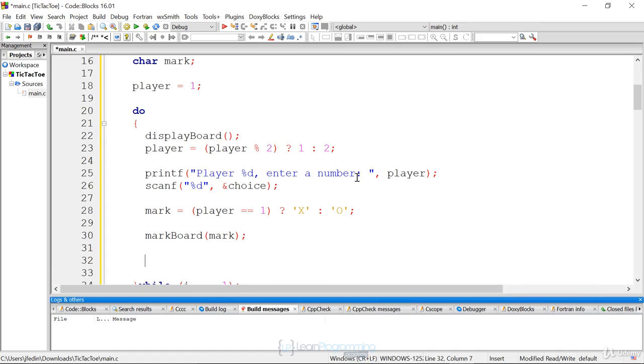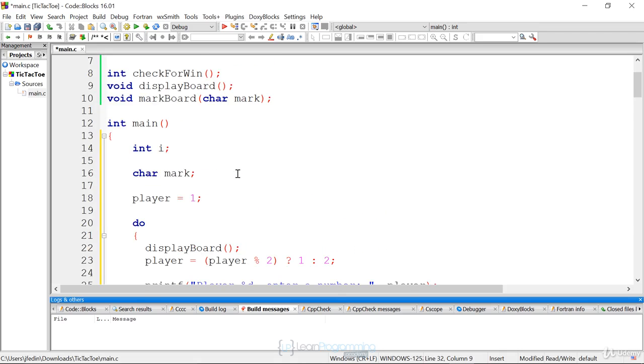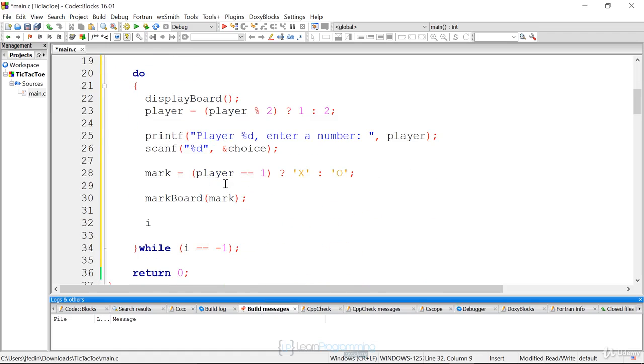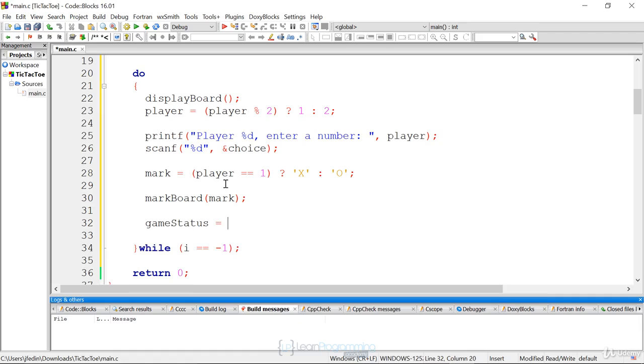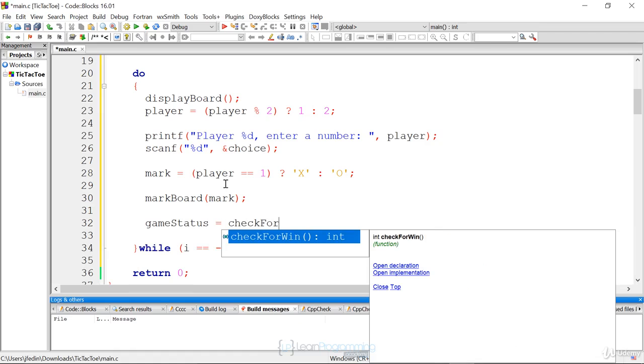After I mark the board and they made their selection, I have to check if there's a winner. I have my variable i, which really probably should be a better name. Let's name it game status. Game status is going to be equal to a 1, a -1, or a 0. Game status is going to be equal to whatever is returned from check for win.